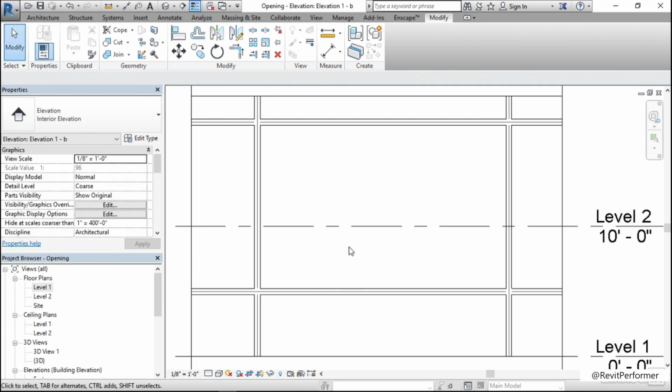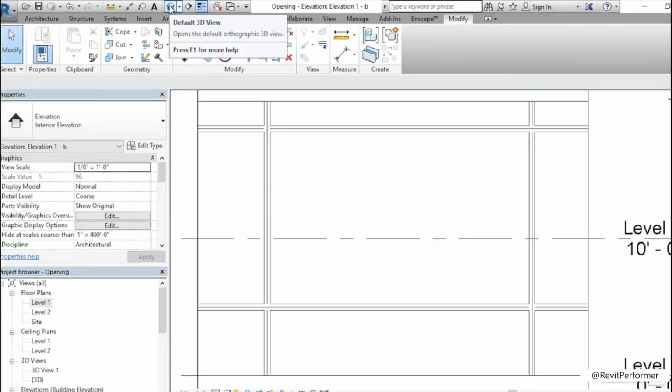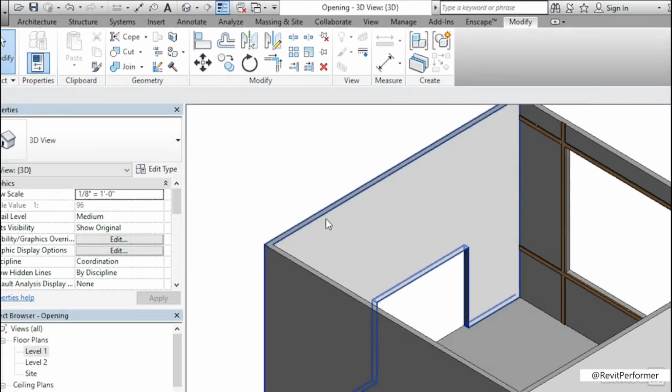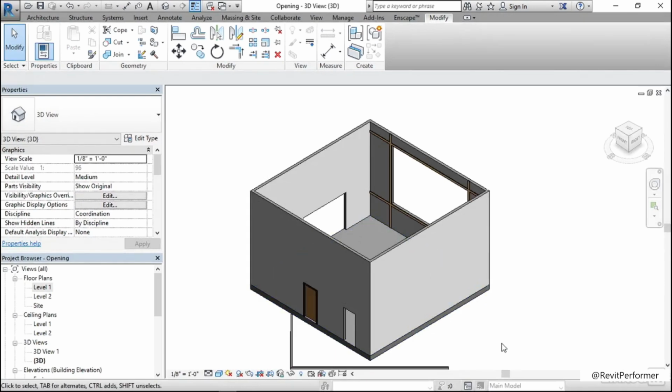Now, if we go back into a 3D view, and I just hit Escape a couple of times to get out of the command, come back to the default 3D view, you can now see that we have an opening which is framed perfectly by those boards.